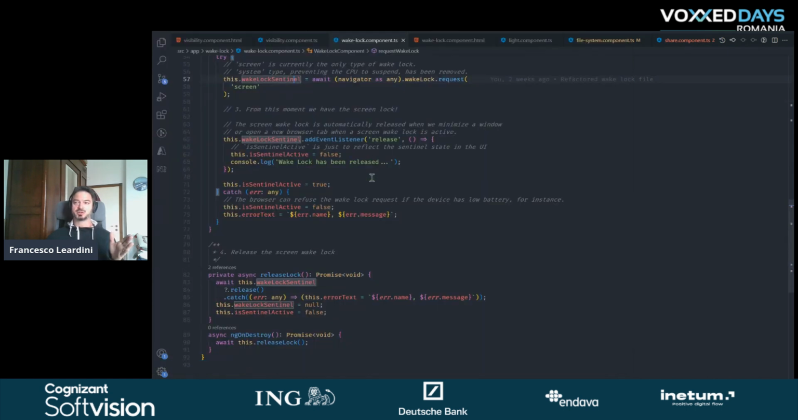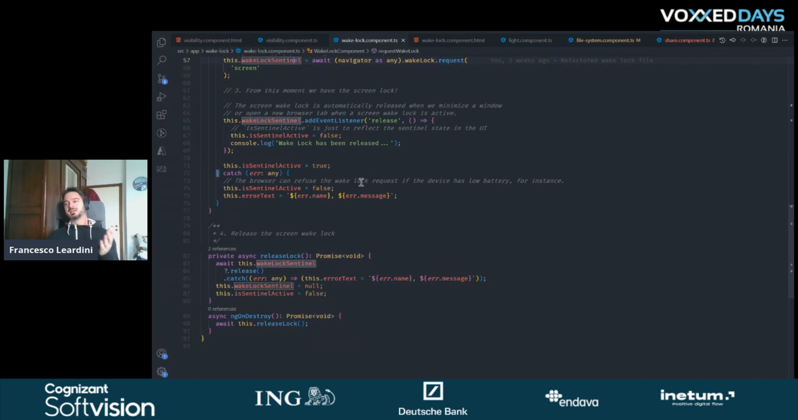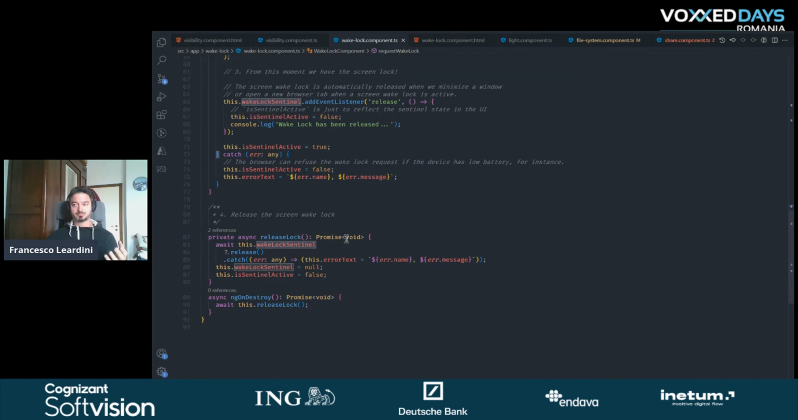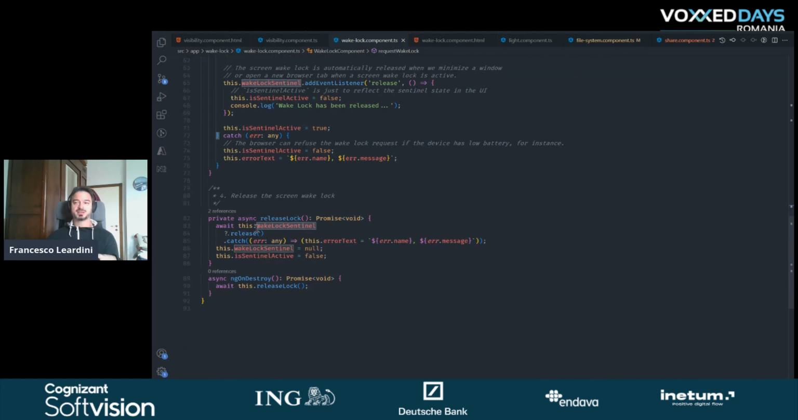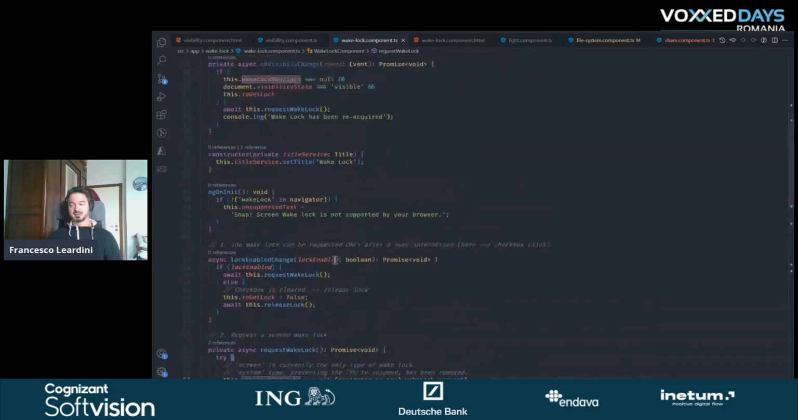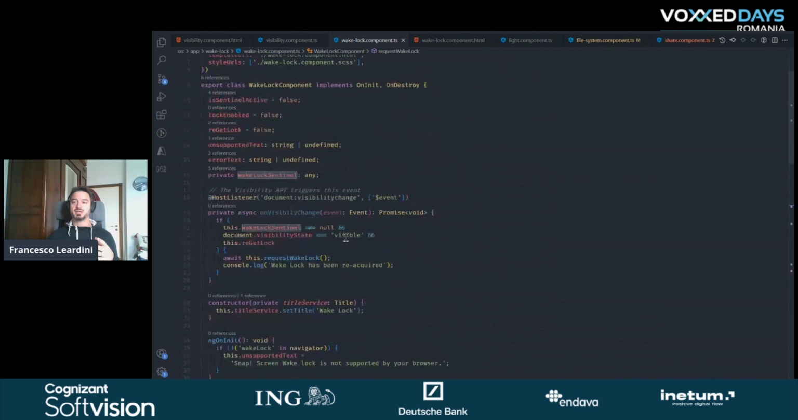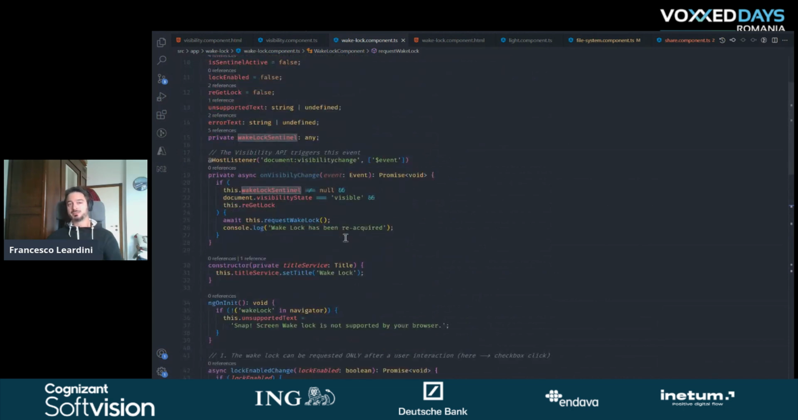Otherwise, simply ignore that. When we destroy our object, or we want to release this lock sentinel, we can invoke the release method, and this simply releases the lock sentinel. As we saw before, if we navigate somewhere else or we minimize the page, the lock sentinel is automatically released.